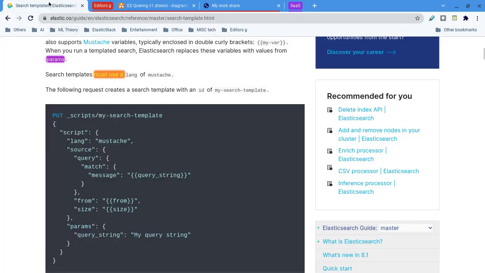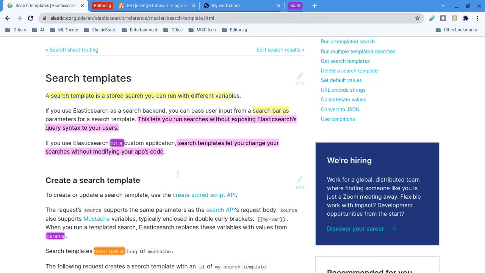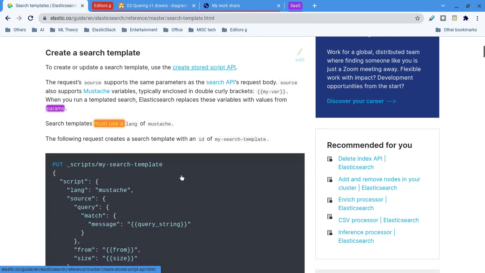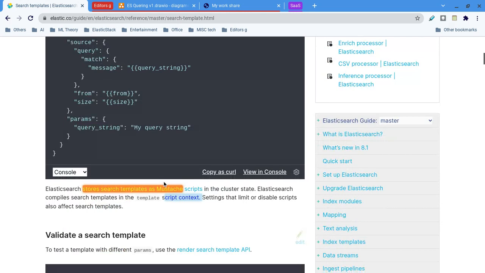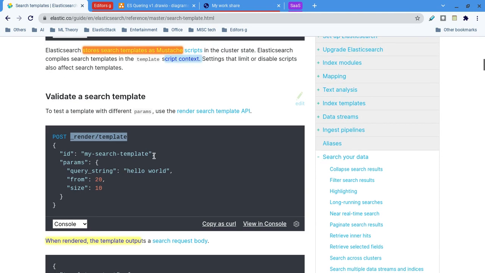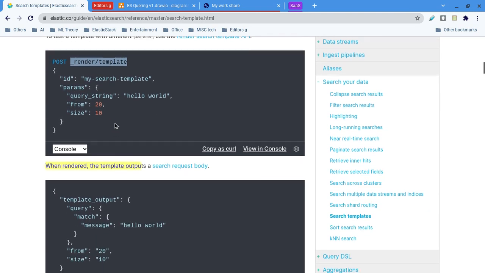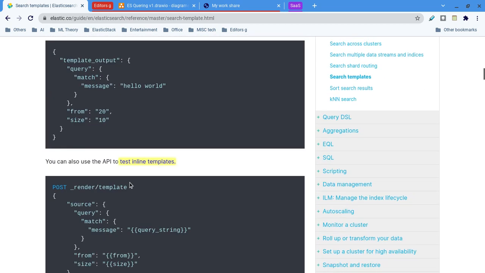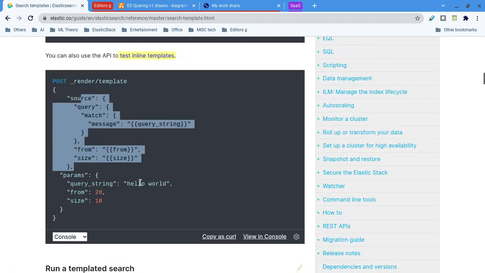Okay, let me go here. Let me explain if I missed anything. Of course, as I said, the language must be mustache. Here, validate means render, or evaluate, whatever you want to call it. Here I'm just rendering.